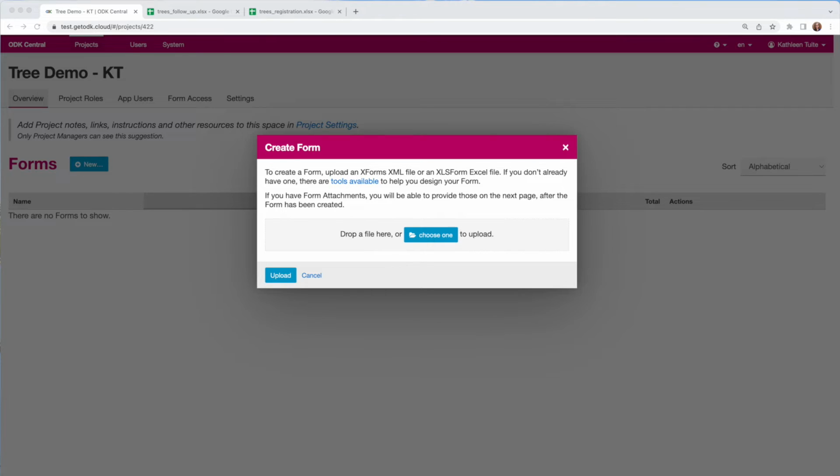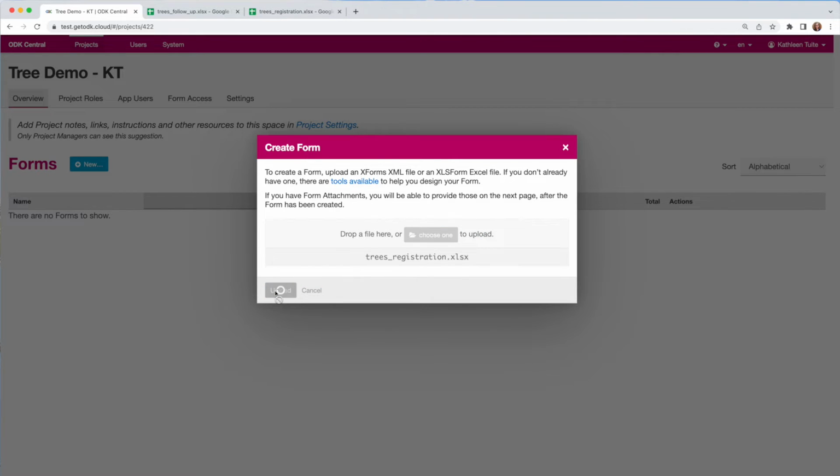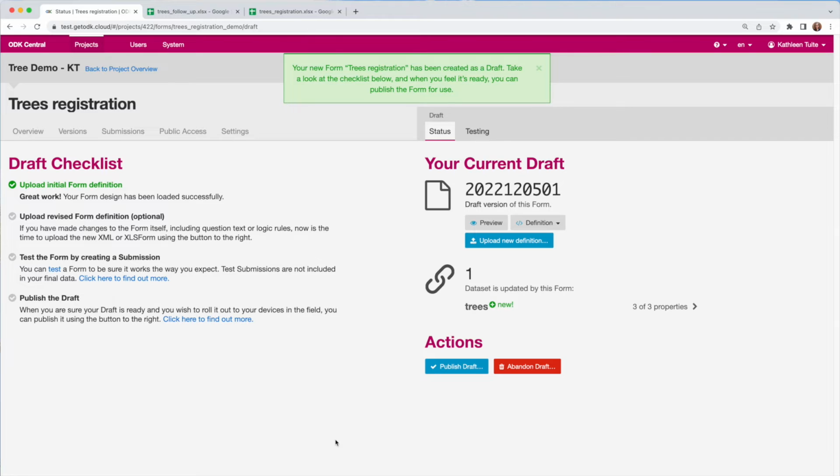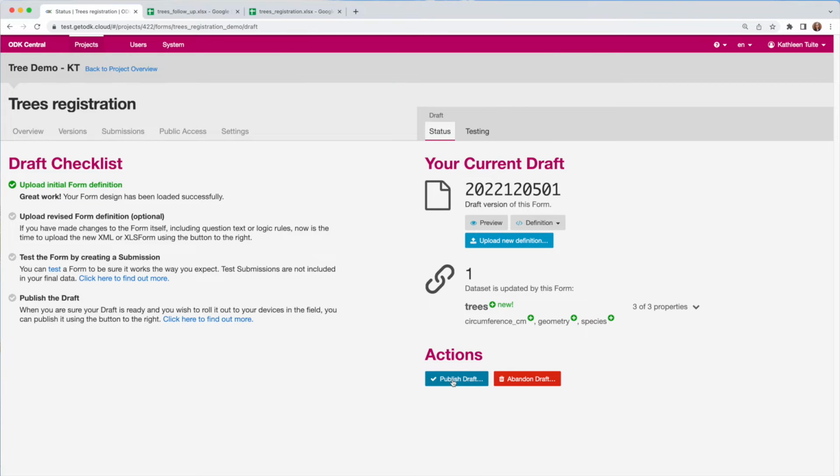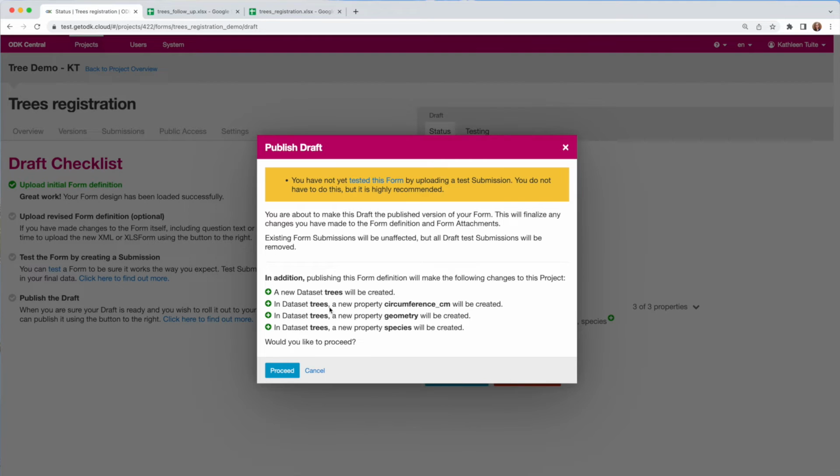Let's see what happens when we upload this form. When you upload the form, Central notices that this form describes a dataset and has three specific properties that it knows how to fill in from form submissions. When we go to publish the form, we'll see more confirmation that in this case, a brand new dataset called trees is being created, and in the dataset trees, there's a new property called circumference_cm, a new property geometry, and a new property species.